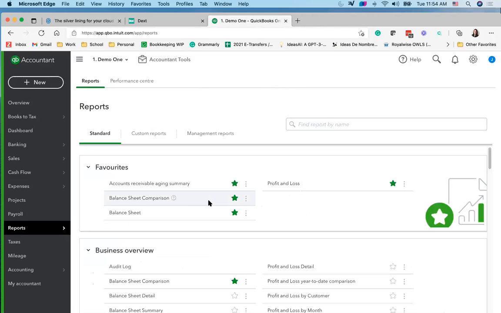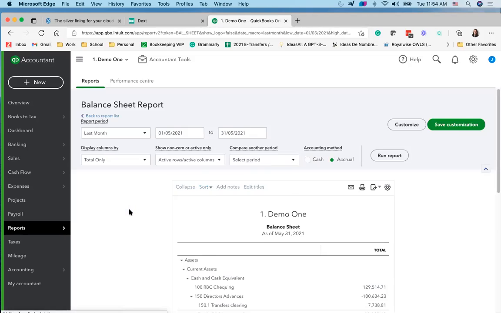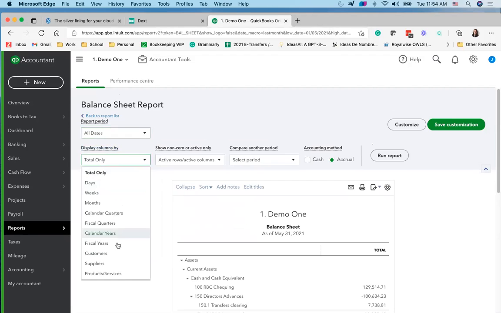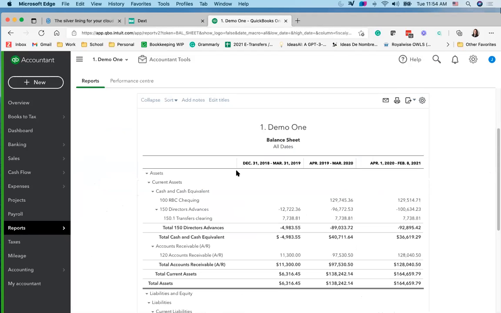And then the second report to review is your balance sheet report. Again, I'm just going to go to all dates, fiscal years. I'm going to look at all the fiscal years. And so I'm going to look at my bank balance, make sure that looks accurate. And you should be comparing that to your actual bank statement for that period. So I want to go to March 31st, 2020, and make sure that this bank balance matches after I've entered all the transactions from banking.